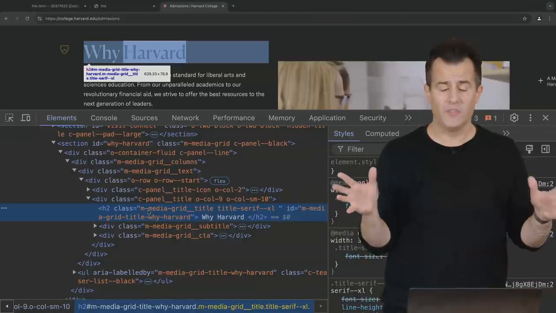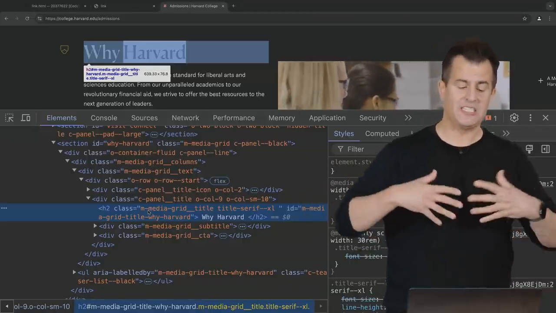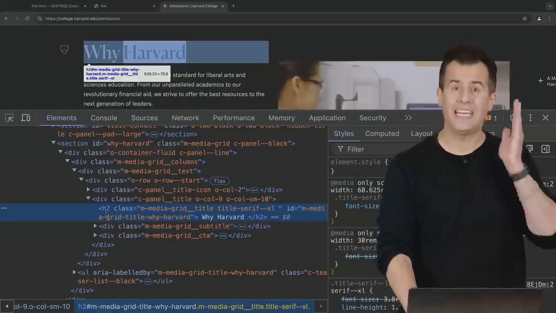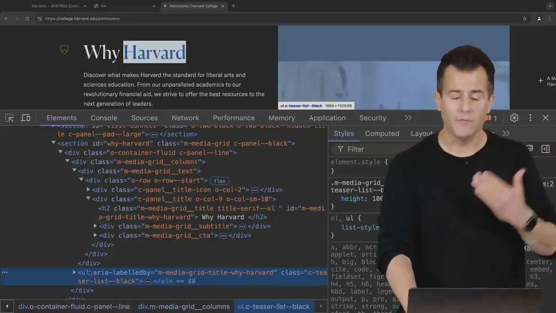Now, we haven't talked about all of these tags yet, but notice that there's all of these div tags, div, there's a section tag, but there are some familiar ones. Here's an h2. Harvard is using an h2 tag for why Harvard. Here's a ul down below for some kind of unordered list.